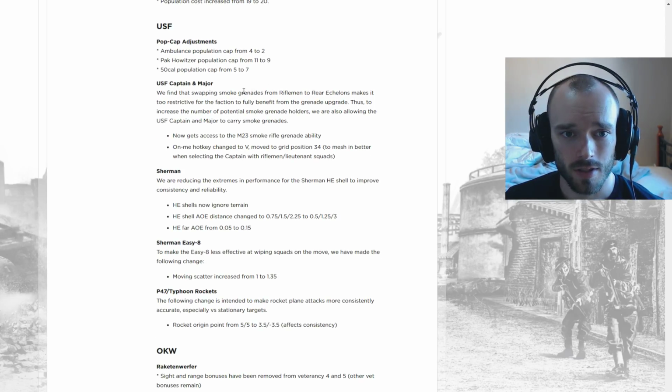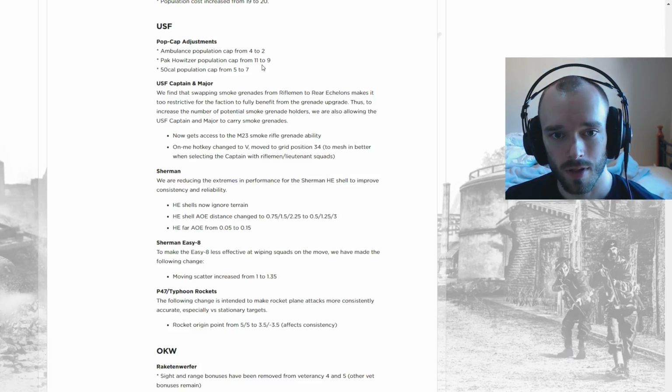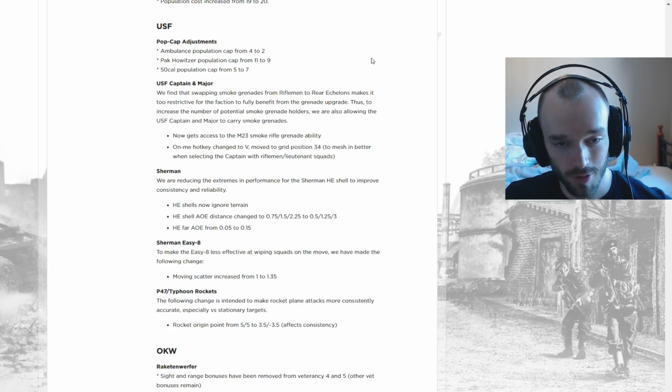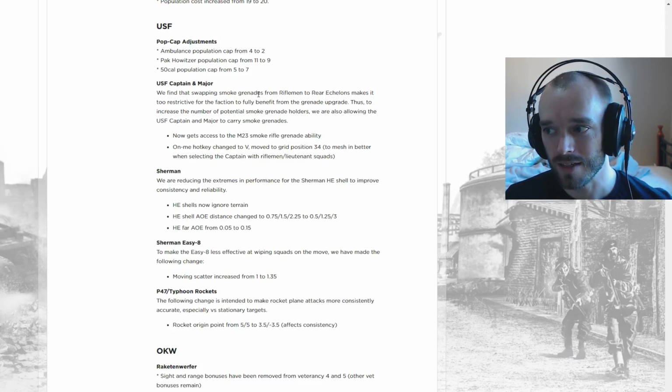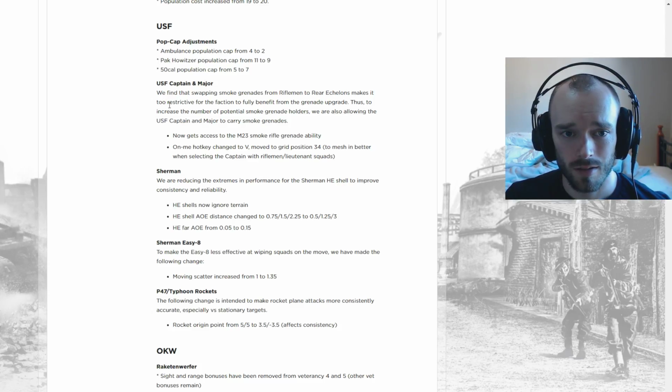Pop cap adjustments. Ambulance pop cap from 4 to 2, I think that's a good change. Pack howitzer pop cap from 11 to 9, that's also a good change. It was just way too much pop. 50 cal pop cap from 5 to 7, also a good change. 5 population for the 50 cal is insane. The 50 cal is so good, quite hard to access by a lieutenant here, but very good. So these are good changes.